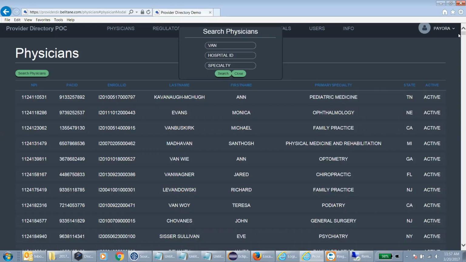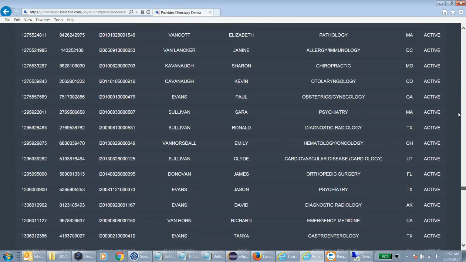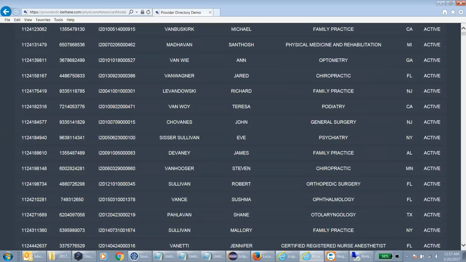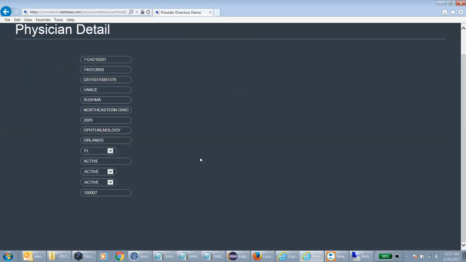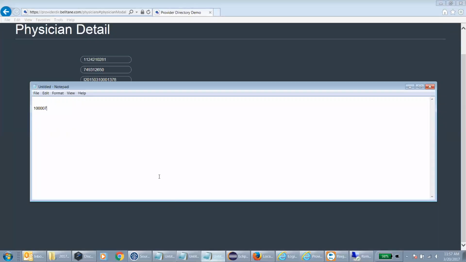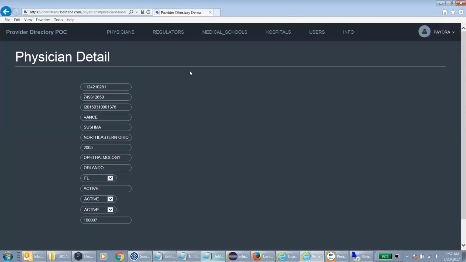Even with a set of common characters like VAN, you can see there are quite a few physician names that are returned. You can then double click on any given physician to get more detail. In this case, you'll see there's an overall status of active. That's because the regulator status is set to active and the hospital status is set to active. Here we see the hospital that physician is currently registered at.